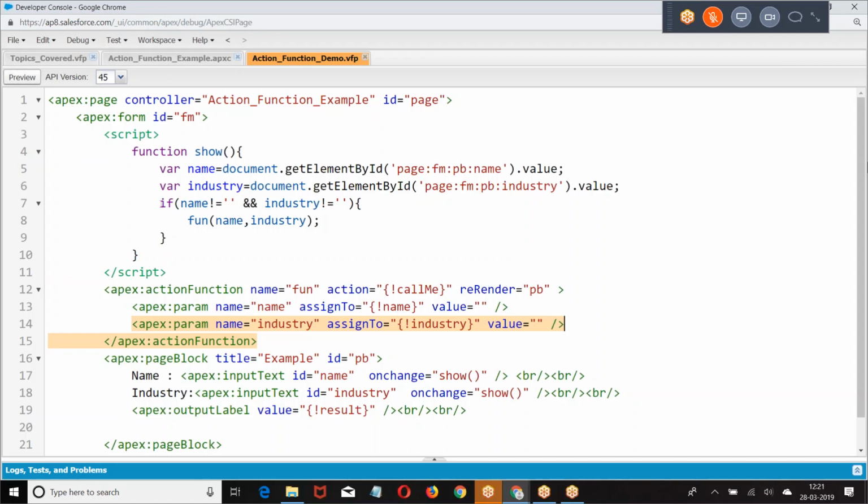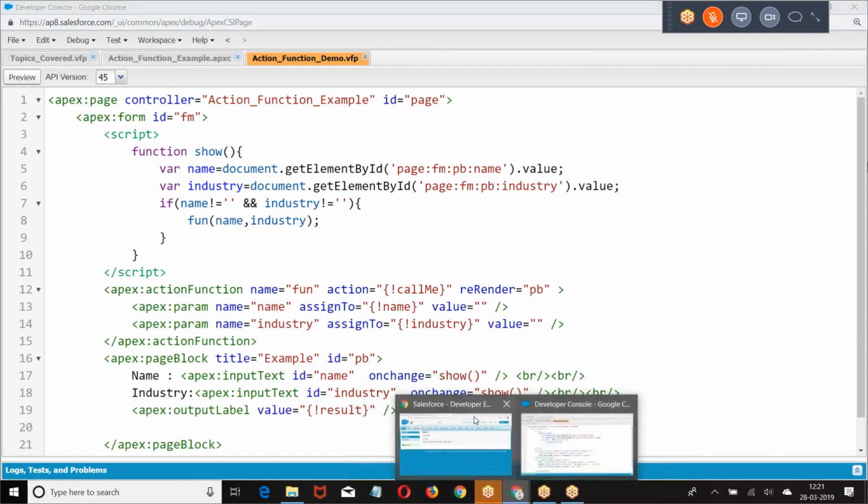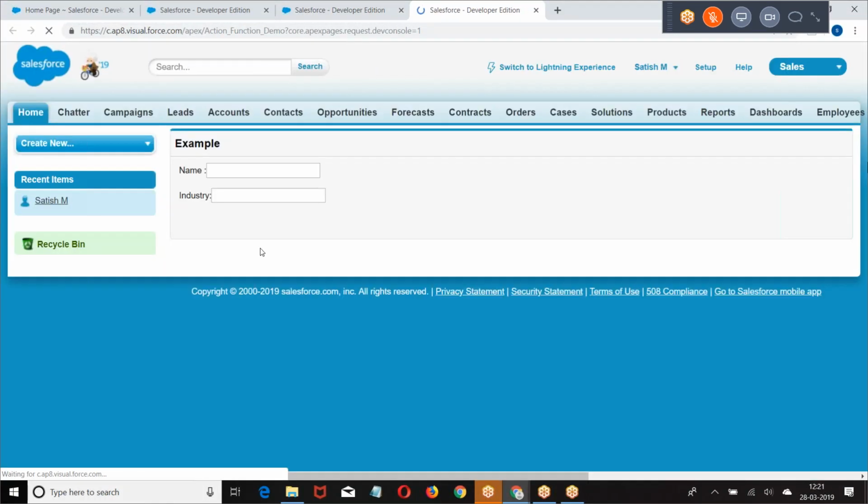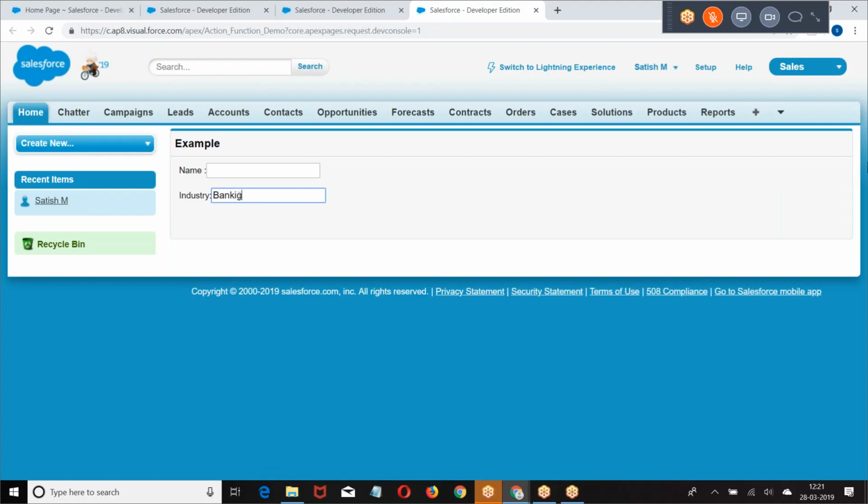Are you getting my point here? If the username and password are not entered, I'll throw the error message here only. It is a must that you enter the username and password. I have a choice to validate first, then go to the Apex class. That's the advantage. The action function is called from JavaScript, so we have a choice to apply the validation, then invoke the method from the Apex class.